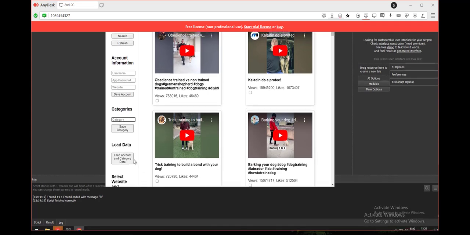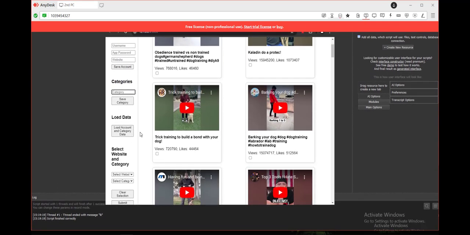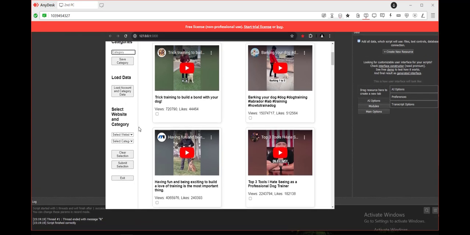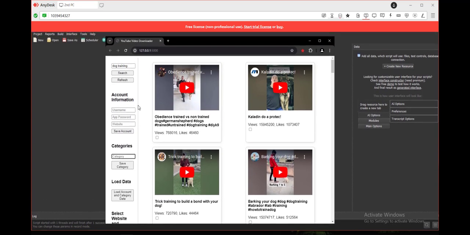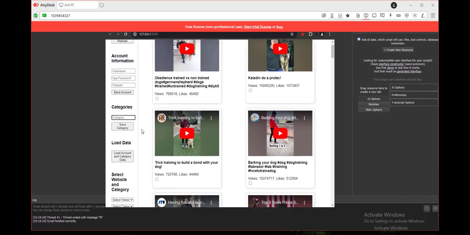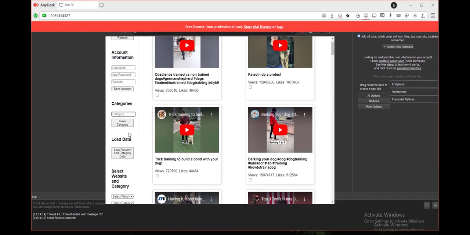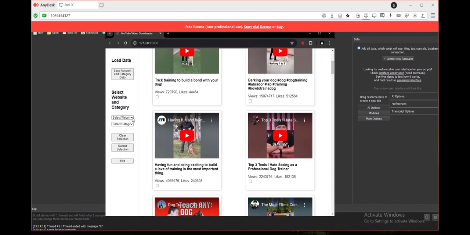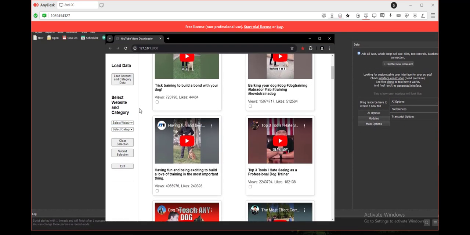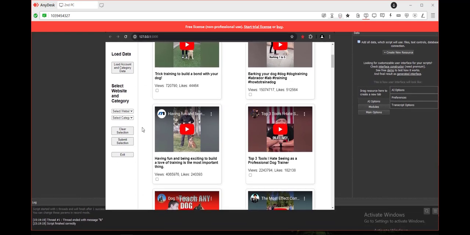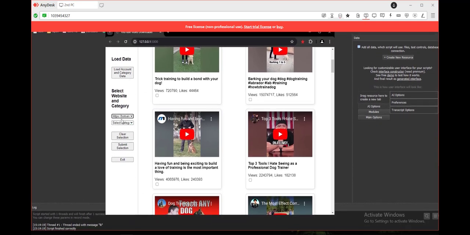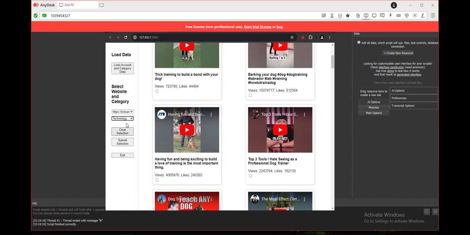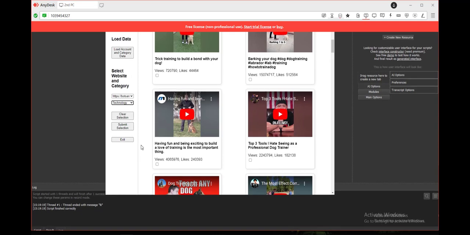And then we have this option, select website and categories. Suppose you have already saved the username, password, websites and categories, then you have the option to load the data here. As you can see, if I load it, it is already fetching the data from the database. Now I can select the website. This is the website that I am selecting the videos for, and this is the category for which I am finding the videos.